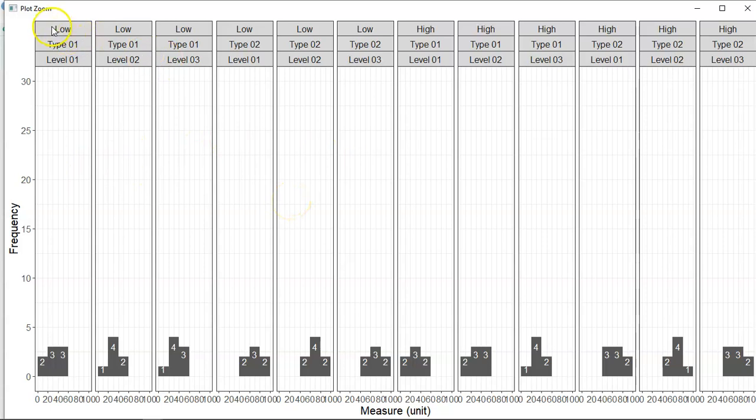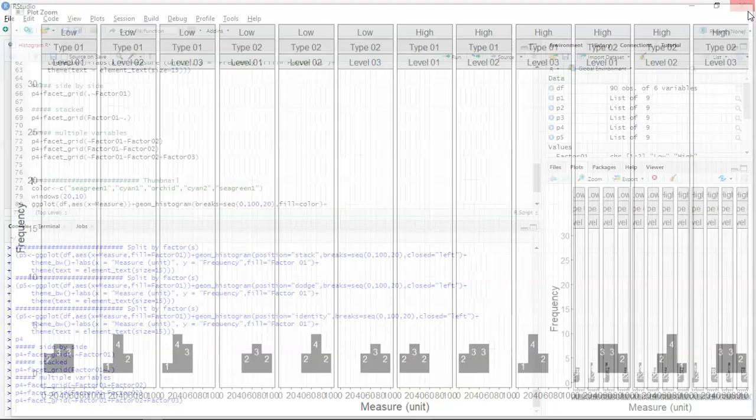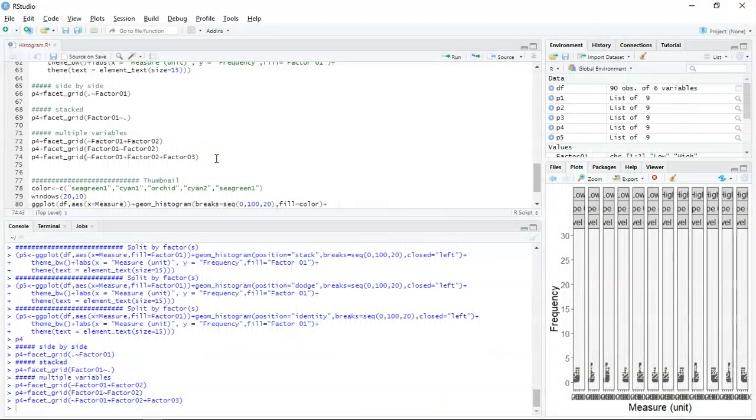So we have the first factor, which is the low and high setting, the second factor, which is type 1, type 2, the third factor, which is level 1, level 2, level 3. But obviously that's quite squashed looking. You can vary this a small bit by where you position that tilde. So I'll just do it once here.